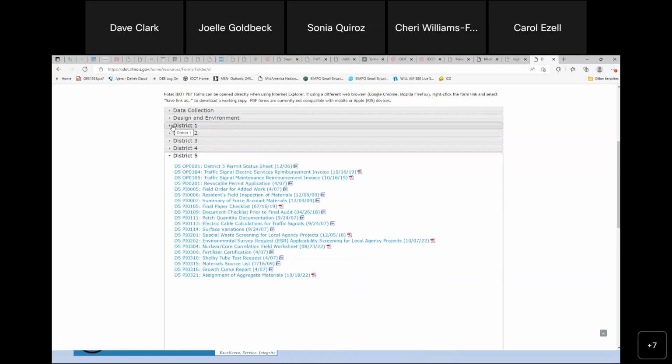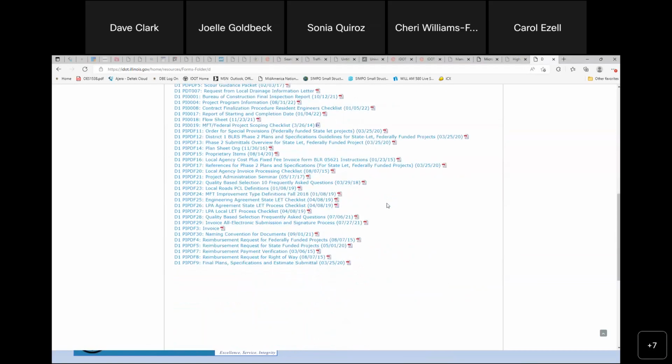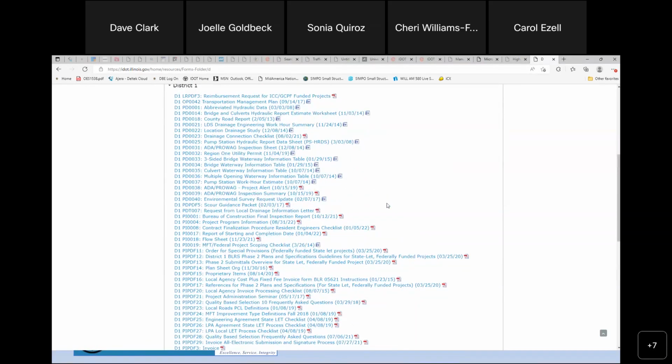I'll just go up here to District 1, and you can see they just have a lot more of them. So depending on who you're working with, what district, you may want to check to make sure they don't have a special form. I do notice, just looking at this here in District 1, they have some ADA forms, what they call ProWag forms. There's one there. Here's another one here about project alert. I've never used these. Here's an inspection summary. I'm just going to open that one up.